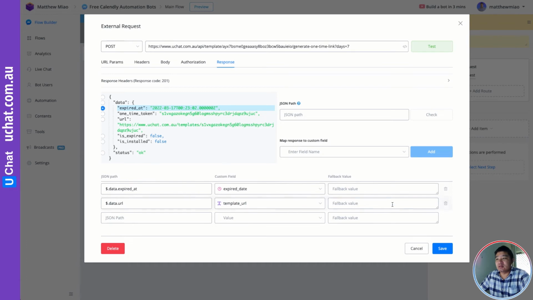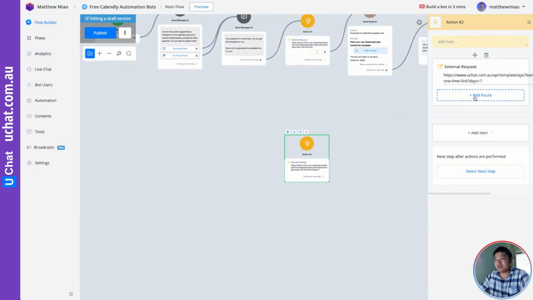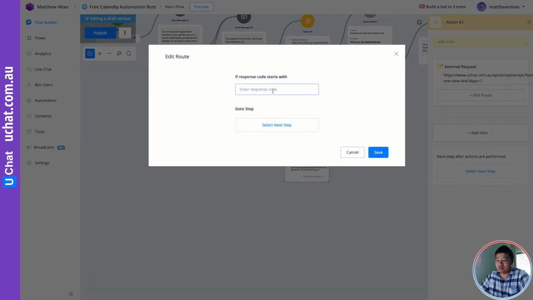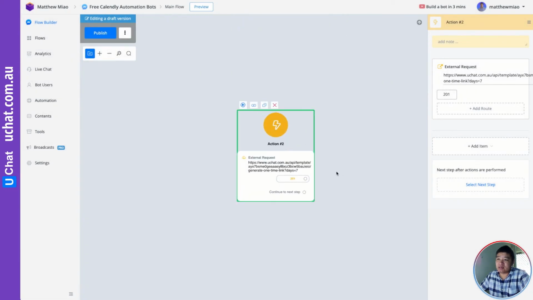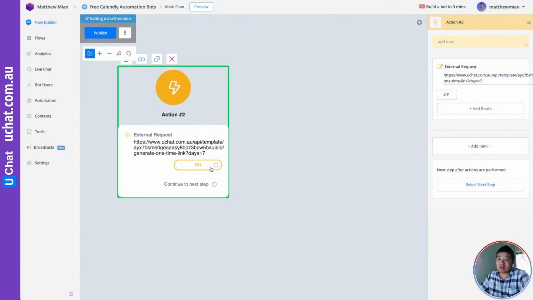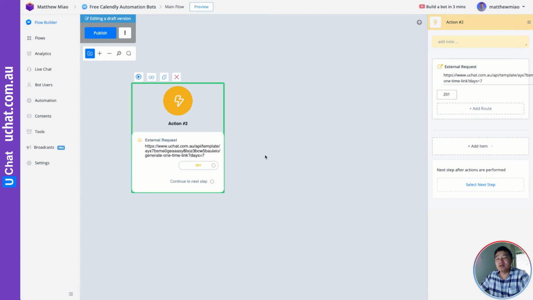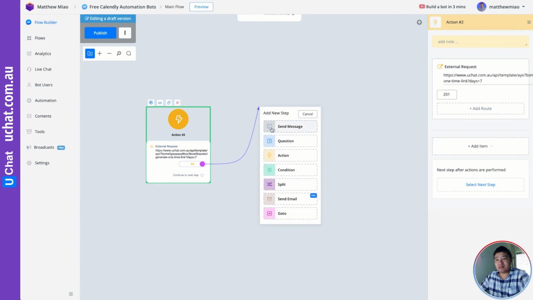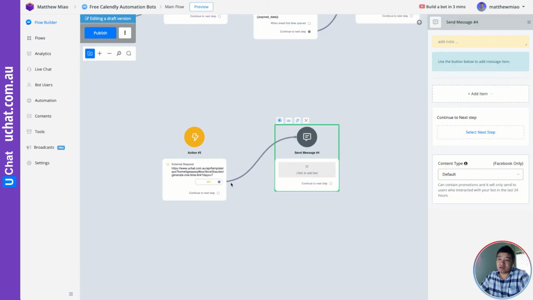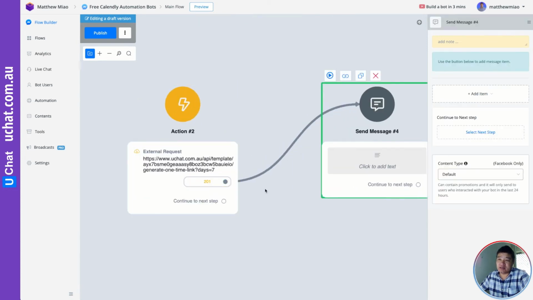201. So when you save this, you can actually add a route. This route will be: if the response code is 201, we know the link is generated successfully, right? If it's not 201, it usually starts with 4 or something, you know there's some error, right? So we will just know this when we connect this message, the template link is already generated.